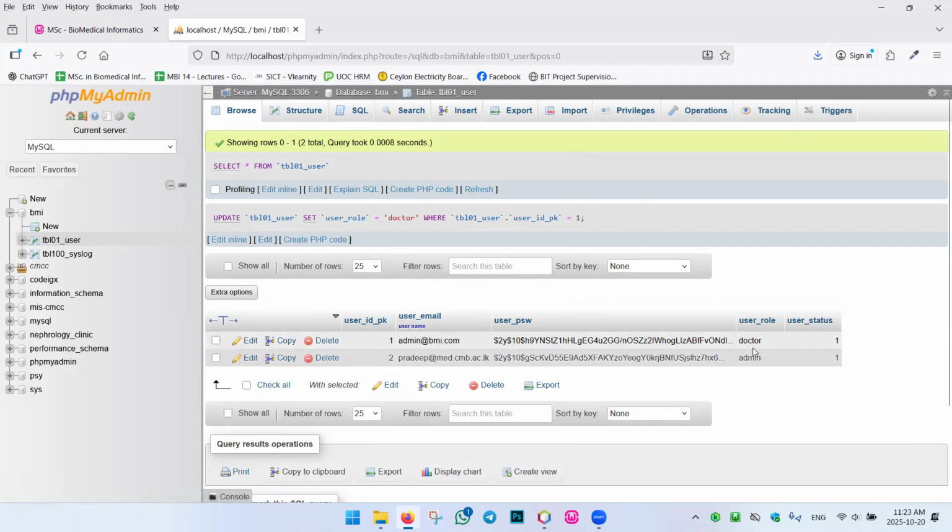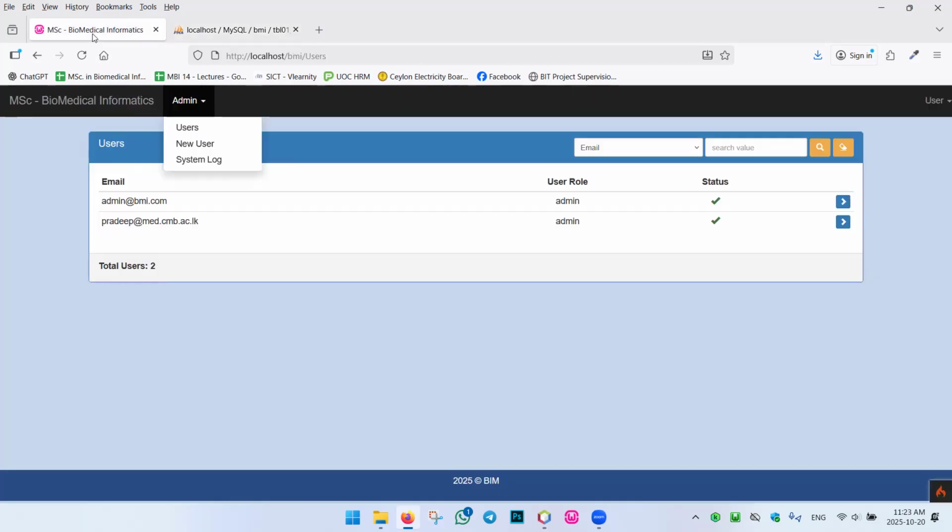Now your role is doctor, right? It affects the database, right? It has changed the value in the database, right? Let's check here. It will not change in the session, but in the normal case, it should change to doctor. What's the reason? As I mentioned, I have used cookie and session, not a database-based session.